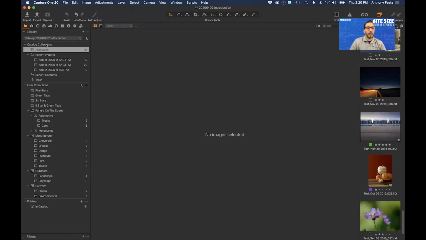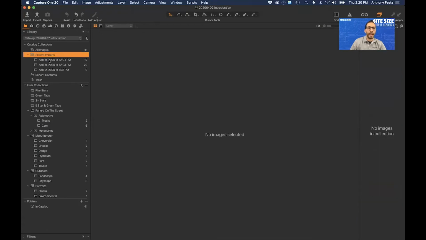So this is our catalog. You'll notice it says catalog collections. So all images is every single image that has been imported to this catalog. And then Capture One in catalogs will break down to recent imports. Now you have the ability through preferences in catalog to set up how often this is going to break out into a recent imports folder. I think the way I have mine set up right now based on these timestamps is every time I hit the import dialog box, you're going to get a new one of these subfolders, which if you're somebody who uses catalogs extensively, that option, which is the default option for catalogs, by the way, you're going to have a lot of things under this recent imports.